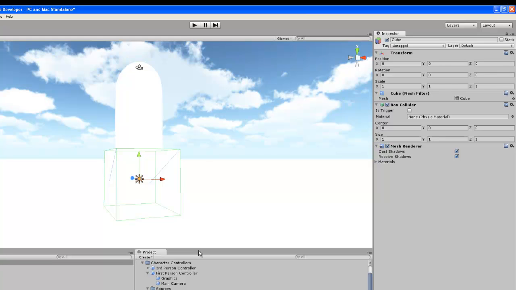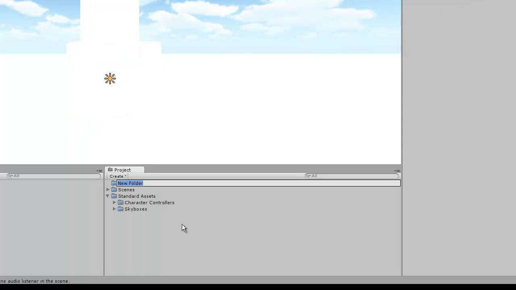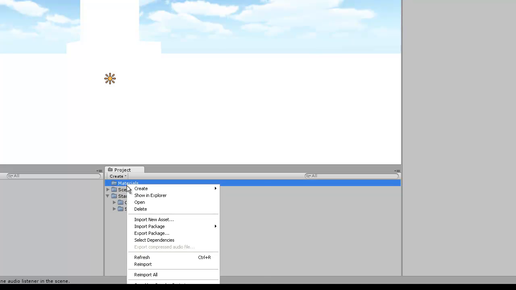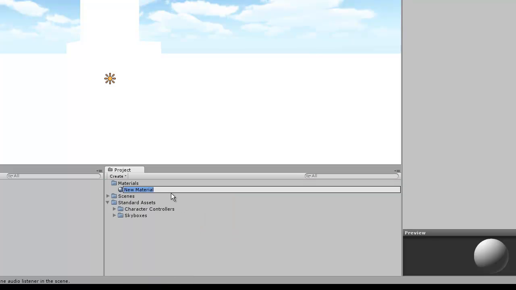Let's now actually create a new material. So I'll just minimize these folders. And I'll make a new folder. And I'll name this folder Materials. And just hit enter. Oh, if you need to change the name of something, you just click on the name gently and you can change the name, or you can just hit F2 and you can also change the name. So now within the materials folder, I'll right click on it, create, and I'll create a new material, and I'll just name this one yellow.